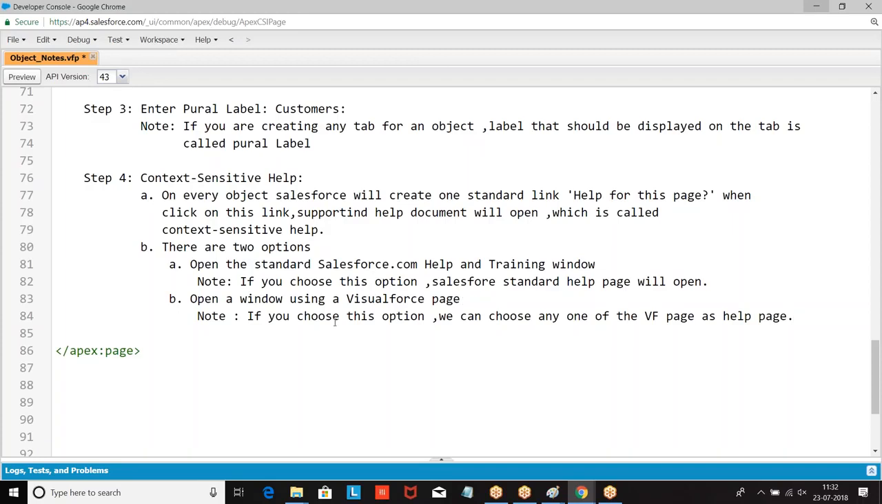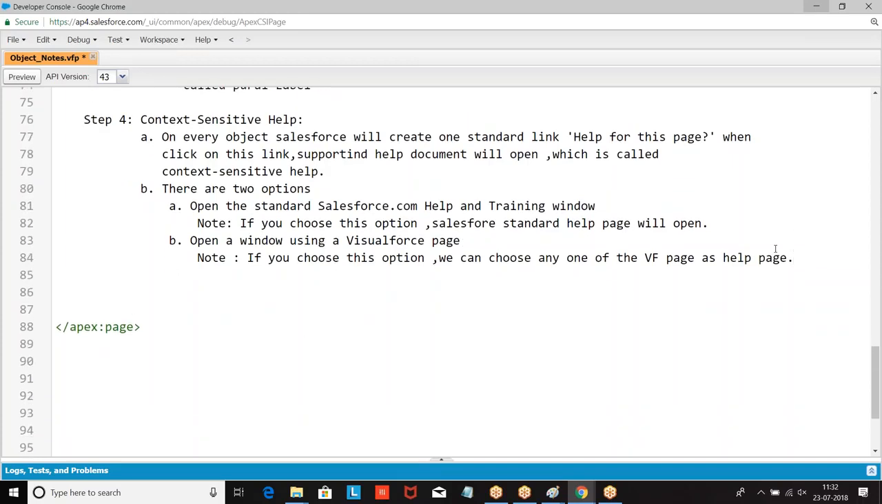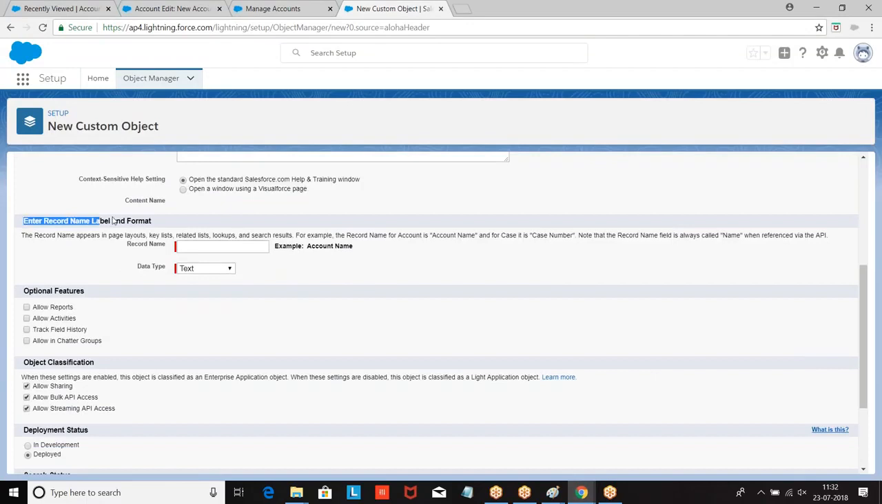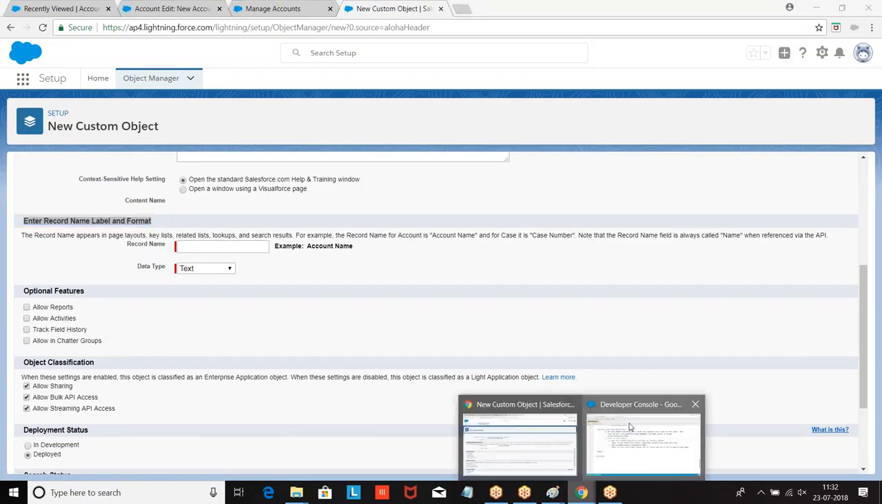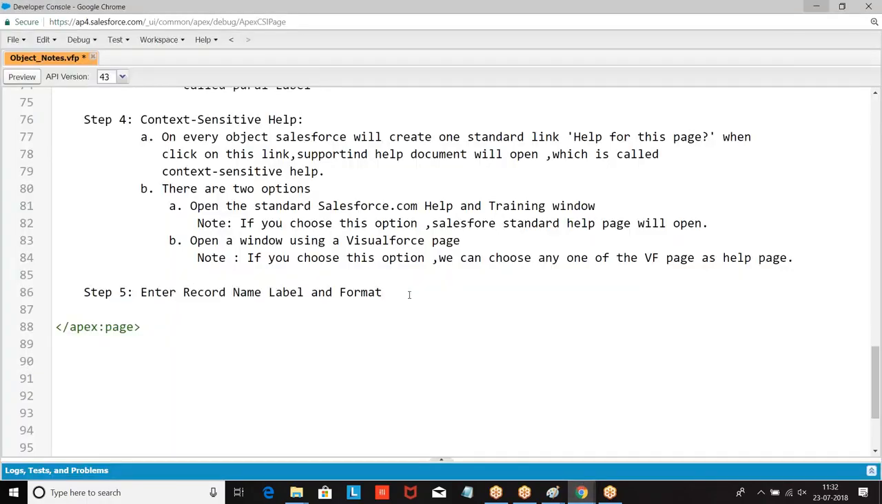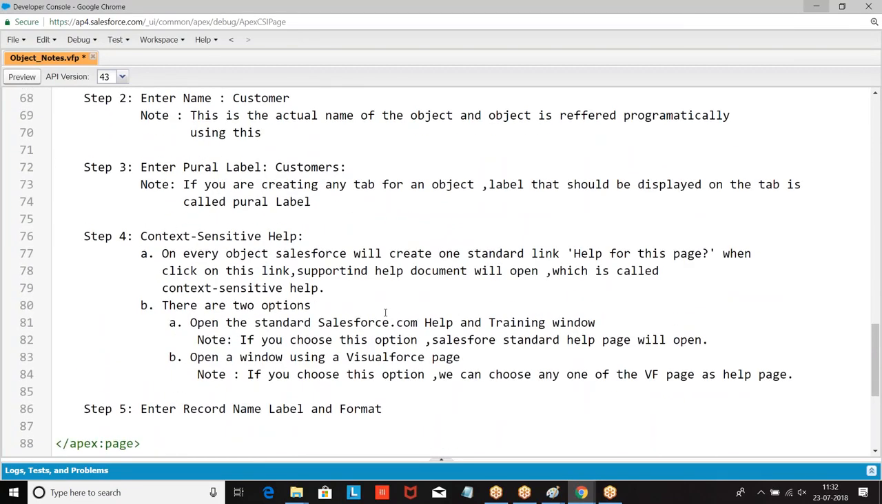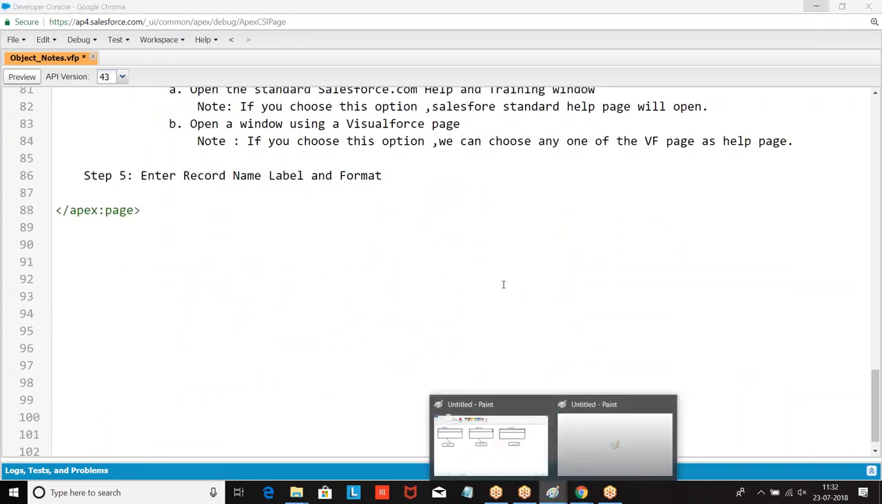Fine. Let us go to the next one. Step number 5: Record name, label, and format. What is this record name, label, and format? Let us understand. First, the 4 steps are clear for everyone, right? Online, am I audible? Online people? Yes. Okay. Now, let us go to the next step.